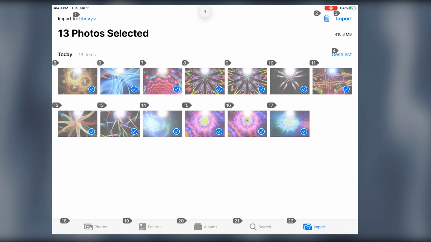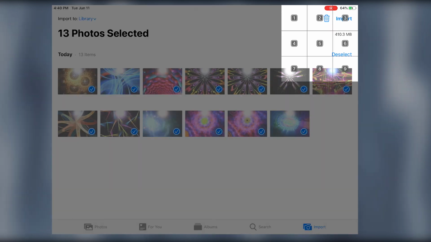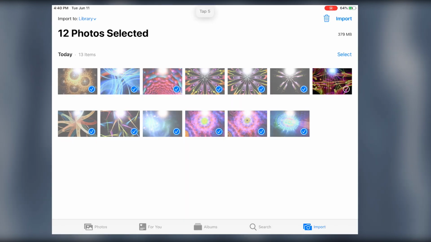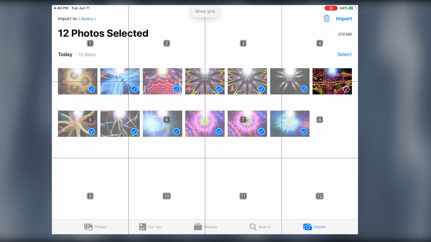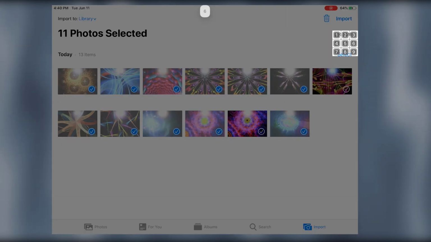Lastly, I'll demonstrate the overlay grid, which allows you to simulate precise taps on a screen by iteratively reciting numbers to zoom into any area of the screen. Hide numbers. Show grid. 4. 8. Tap 5. Show grid. Tap 7. Show grid. 4. 6. Tap 8.